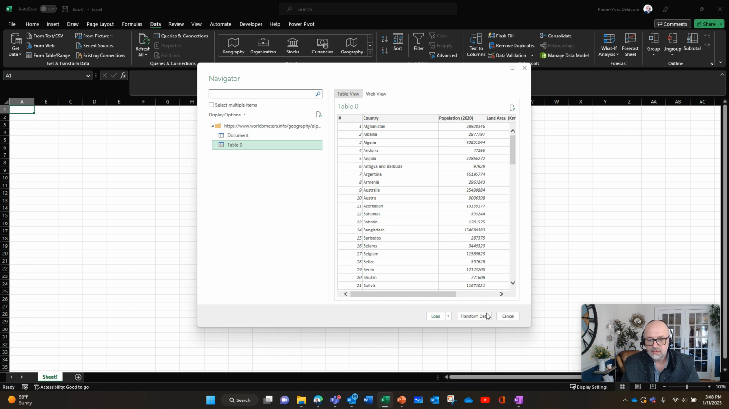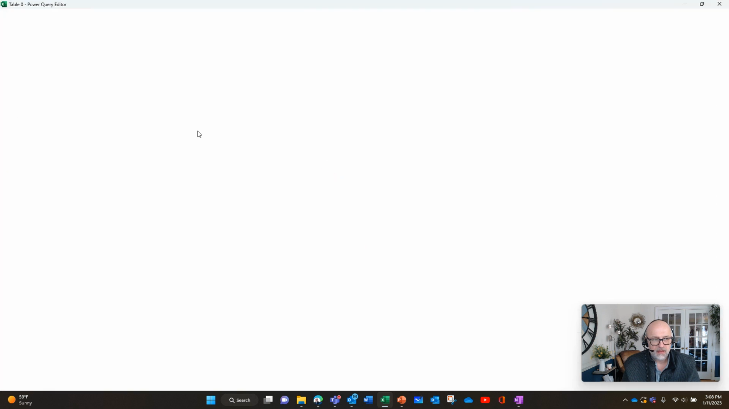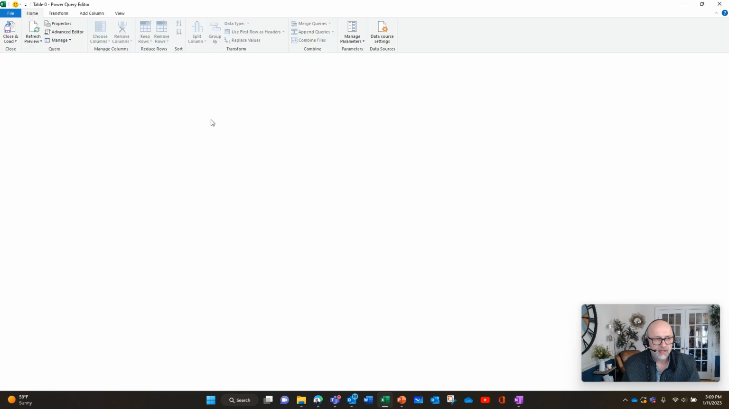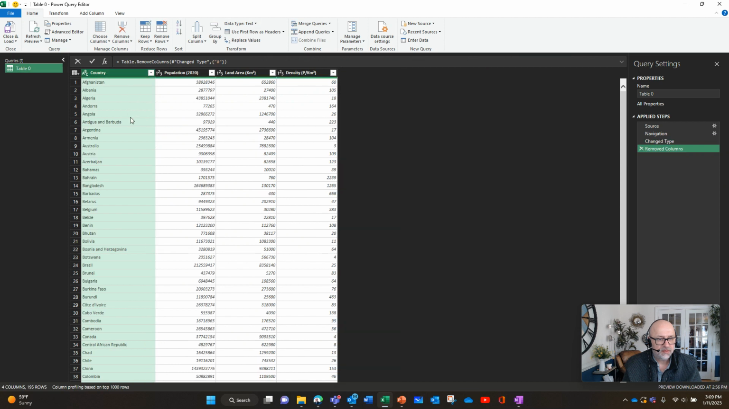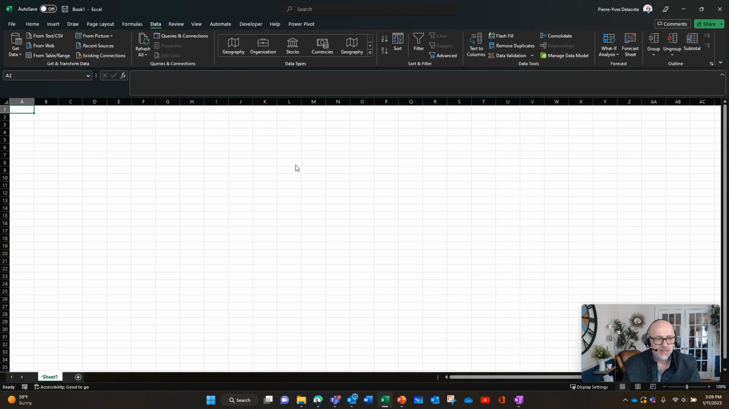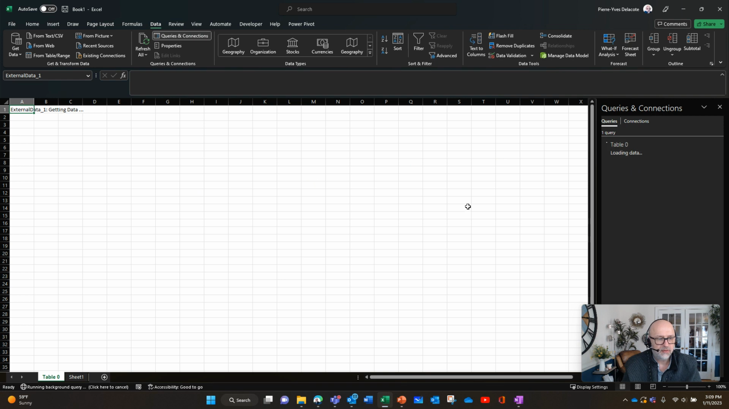Maybe I don't want the first column, so I can transform the data if I want to. If I want to format the data in Power Query, it will launch Power Query. And I can say, remove this column, for example. And I have the information I guess I want to have. So I'm going to say, okay. I can close that. So I'm going to create this table and the query on the side if I want to go back to the query. I'm going to create this table.